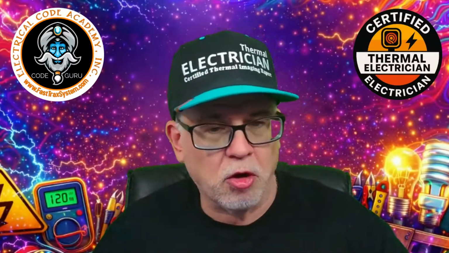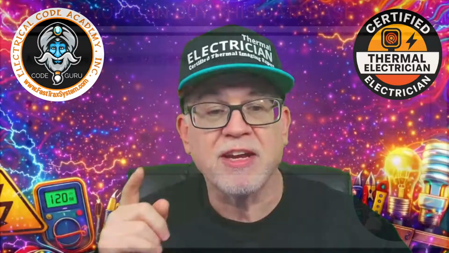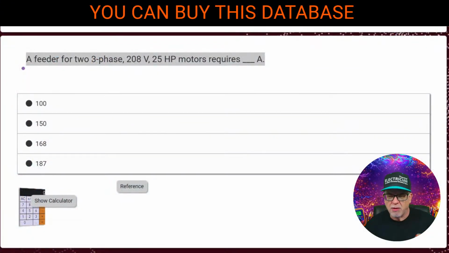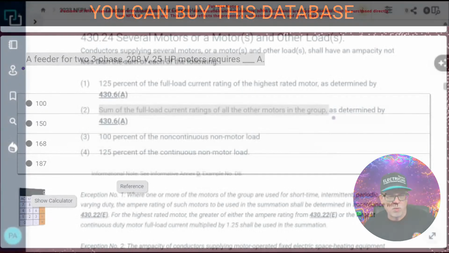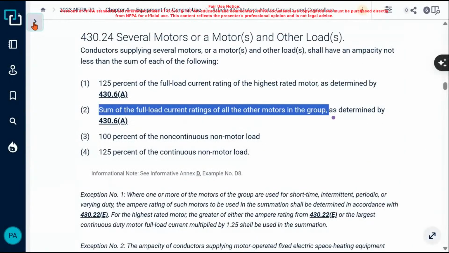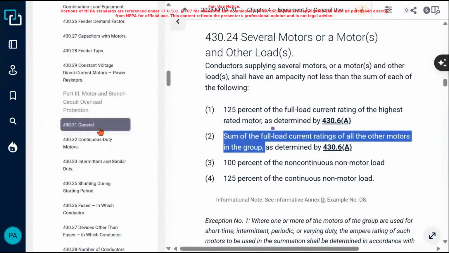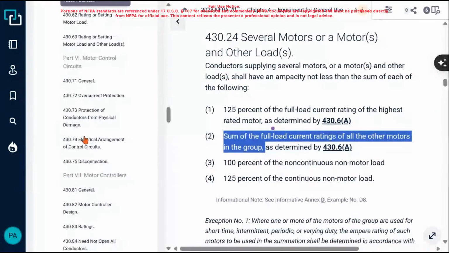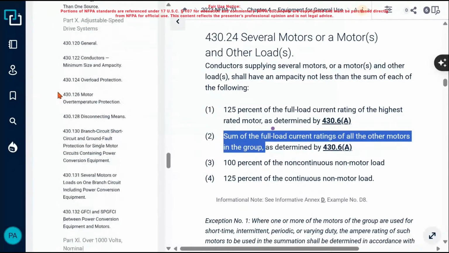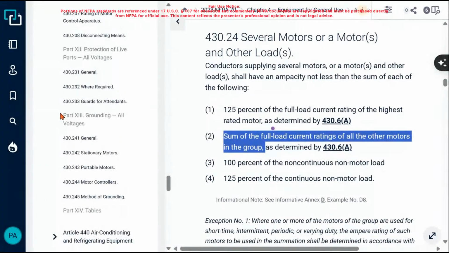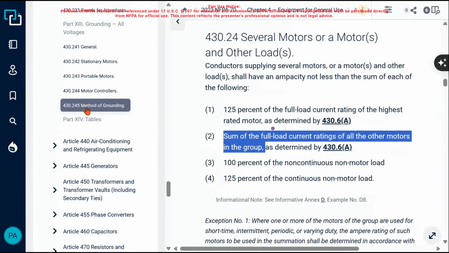So let's go back to the code book and remember what we're dealing with. Well, first, let's make sure we write down what we're dealing with. We have three-phase motors, 208 volts, and they're 25 horsepower. Okay, so let's go on and get the stuff that we need to work this out. We already know what we're supposed to do. So now we're going to go down here to 430.248 and 247 and all that. We're going to get all the way down to the tables.